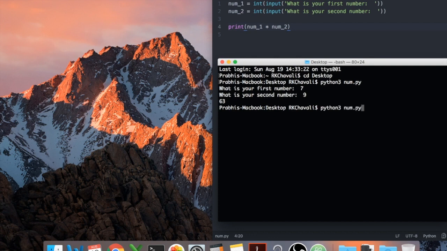Let's run this script again. Hit the up arrow on your keyboard to get the script you just ran and hit enter. So the first number, let's make this a little larger, 1024. Hit enter. The second number, let's make this 900. Whoops.